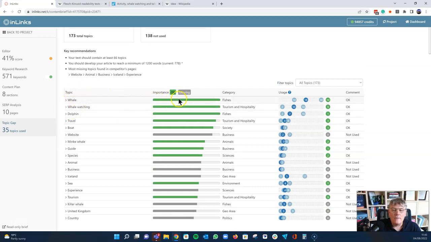So whale, if you remember, we saw 14 times on our content, and now it's 18 times. On average, our competitors are mentioning whales on their pages 18 times. One of them is down to 10 times. One of them is 30 times.